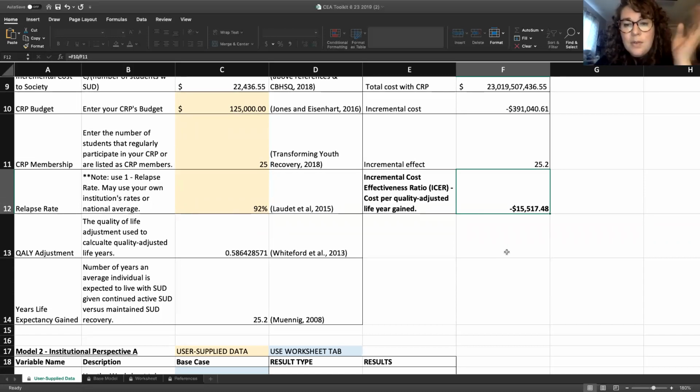So the way that I report that out is for every quality adjusted life year that we're adding as the result of having this CRP, we're saving society $15,500. Okay? We're saving $15,000 per quality adjusted life year gained.